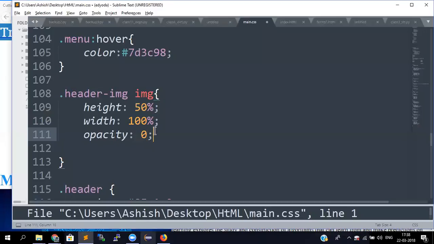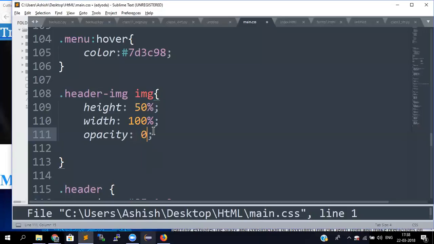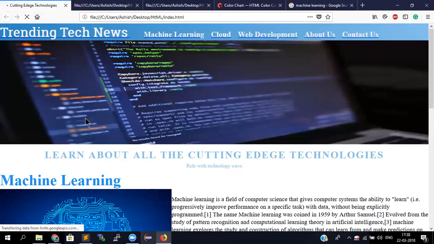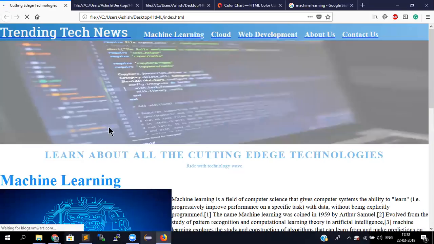So opacity defines how transparent your image is. Initially it is 1, so by default it will display your image. If I say 0.75, a bit blurred. If I say 0.5, a bit more blurred. So let's say initially it is looking like this.